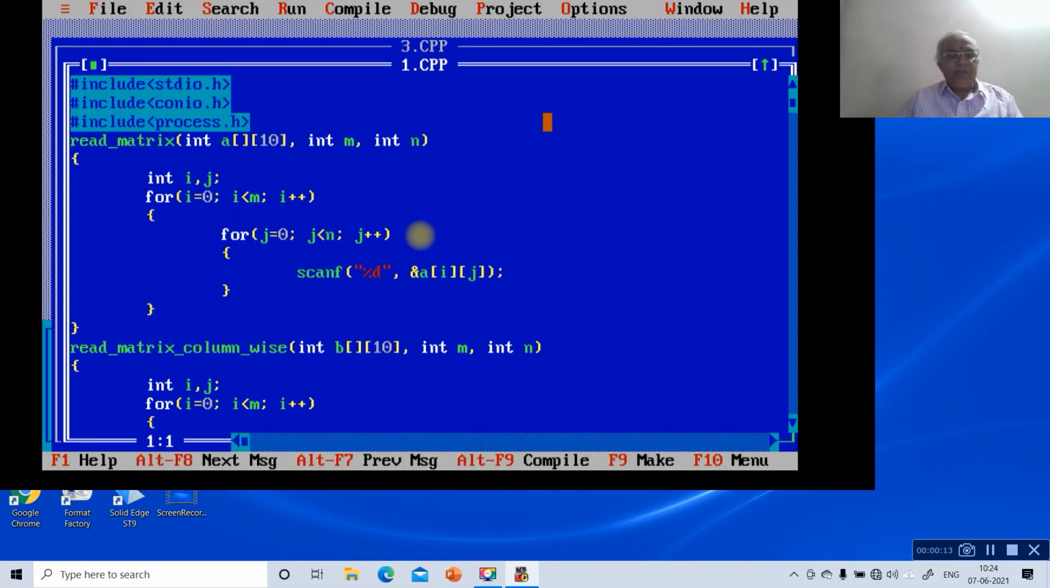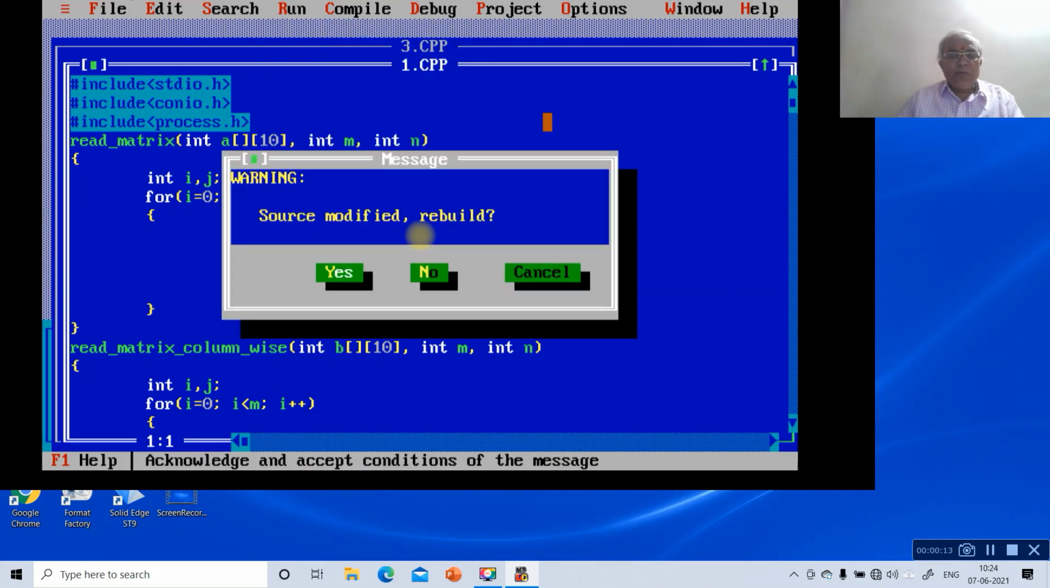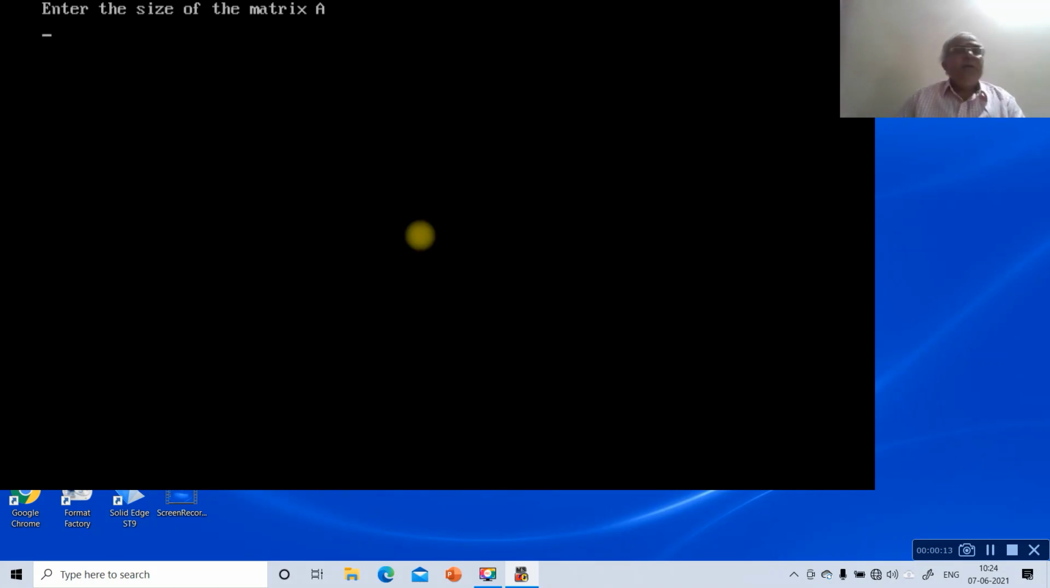So now I'm going to run this. I'll just go to the run. Yes, we're going to modify this. Yes, enter the size of the matrix A. The size of the matrix A is 2 by 3. Enter the elements of the matrix A. So it will be 1, 2, 3, then 4, 5, 6.